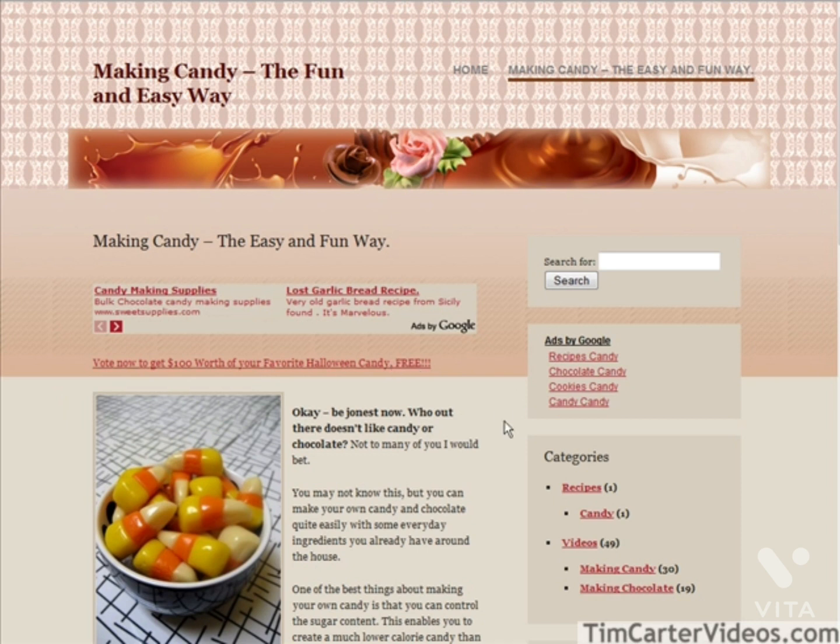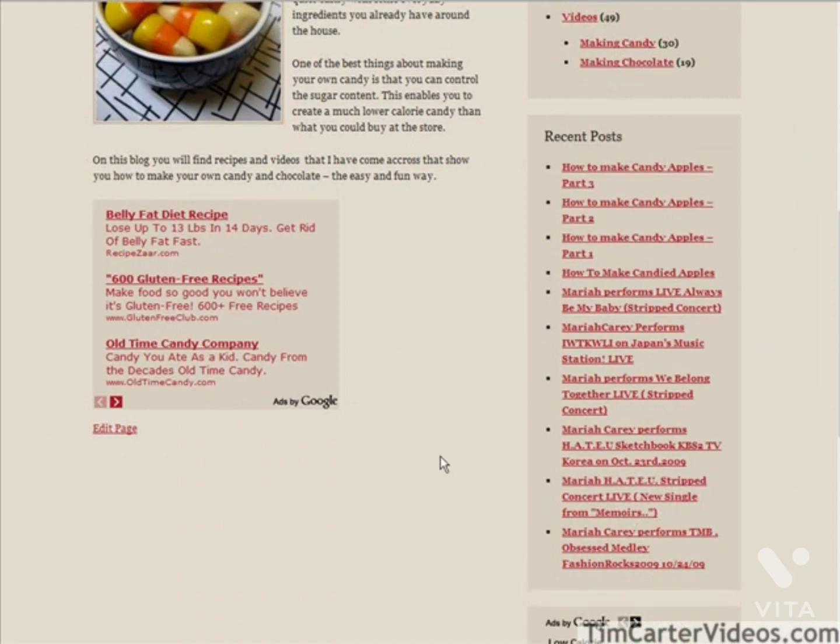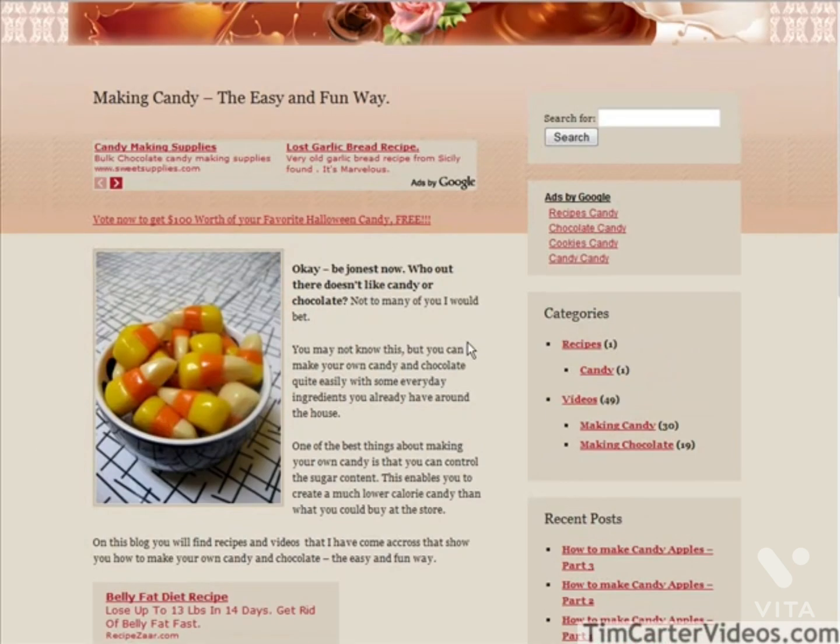Okay, so that's how you can sneak your CPA offers in there. You might want to find one more to sneak in there as well. Maybe put it inside the front page somewhere, or underneath this ad, or above this one.